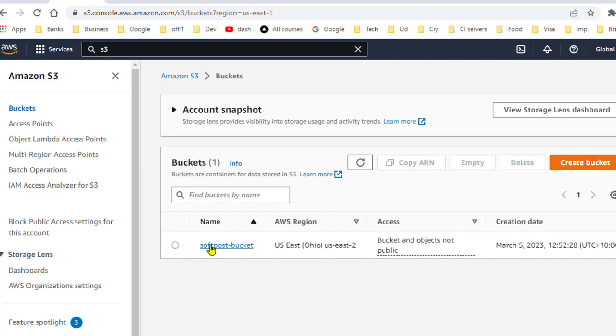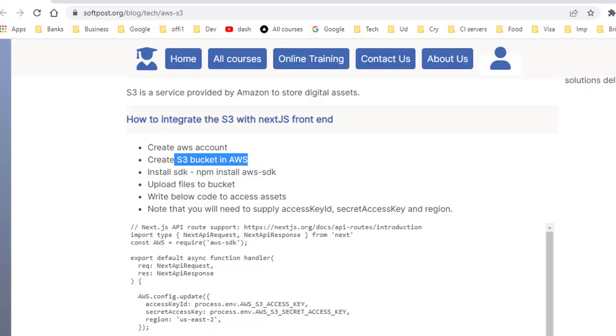I have created one bucket here, the soft host bucket, and you can also select the region, and then you can restrict the access. If you don't want the public to access the files from this bucket, you can restrict that as well. So that is where you create the S3 buckets in this step.